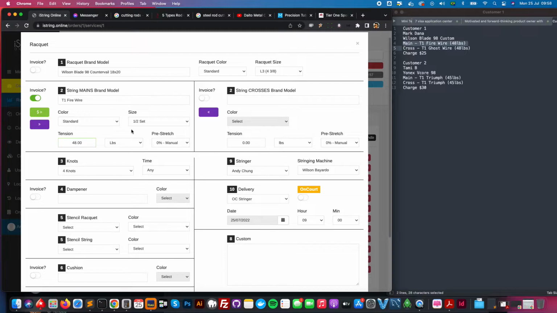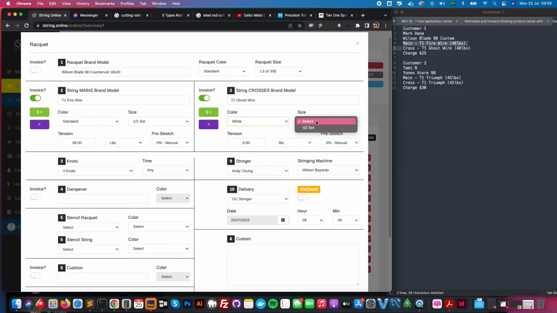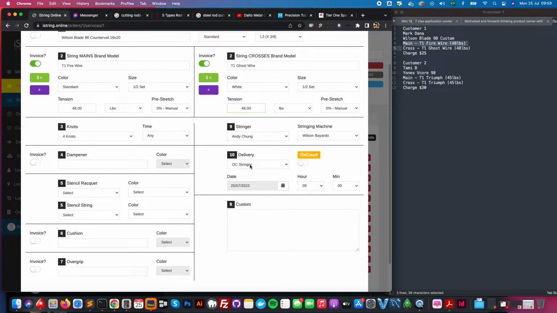So if it would be the same on the crosses, you just press this purple one, and it does exactly the same, okay? But this one is a different one, so it's called a ghost wire, and it's gonna drop down. My internet is a bit slow today. So here it is, white, half a set, and tension 48 pounds, right? So for knots, stringers, it's you. All these other options to charge invoice, you don't need it.